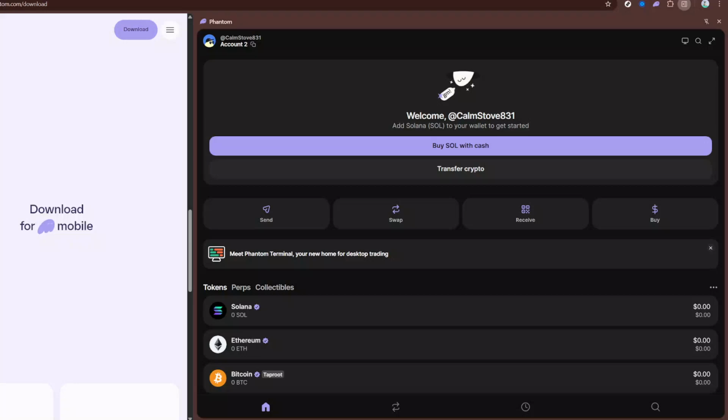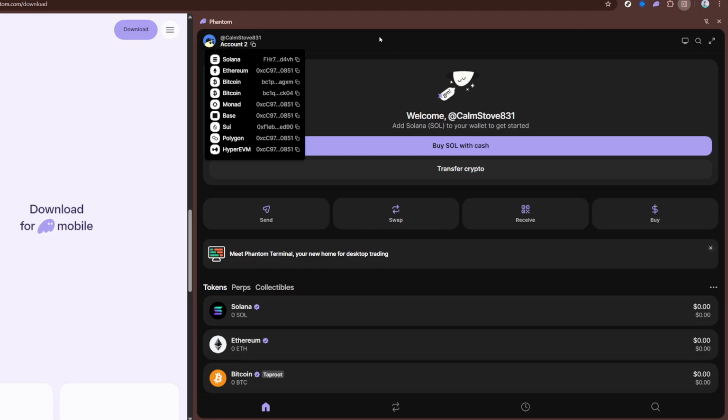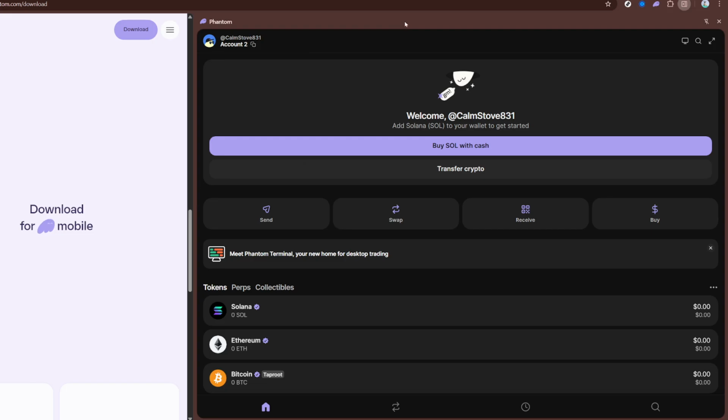In this video, you'll learn how to transfer cryptocurrency from Uphold to your Phantom wallet. By following these steps, you will successfully move your digital assets securely and efficiently between these two platforms.